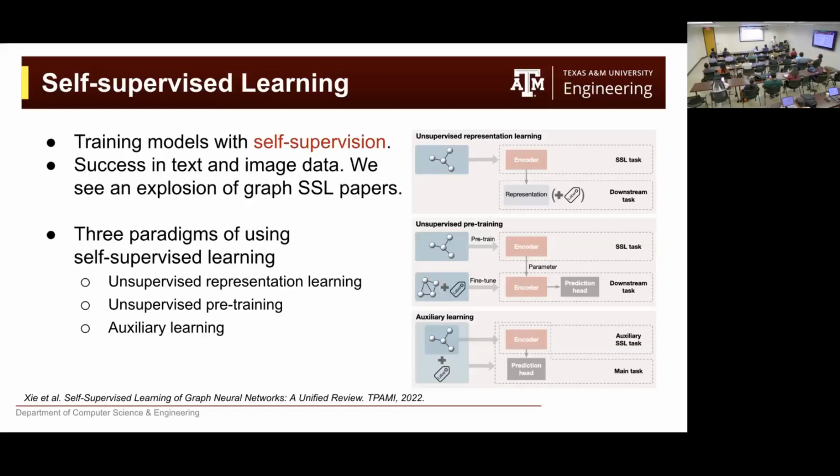And the third paradigm is called auxiliary training. It is basically one-stage training. Here we train the GNN with both supervision and self-supervision, which means we use all the labels here, and we consider the self-supervised objective as some kind of regularization that helps the model generalize better to other unseen data or tasks. So that's how we can use self-supervised learning.